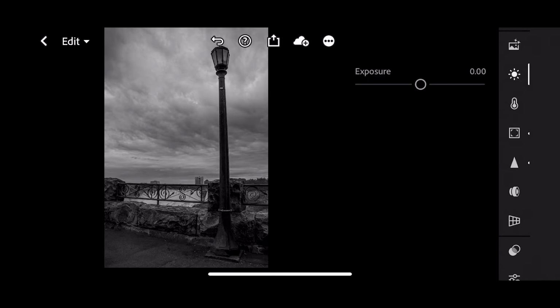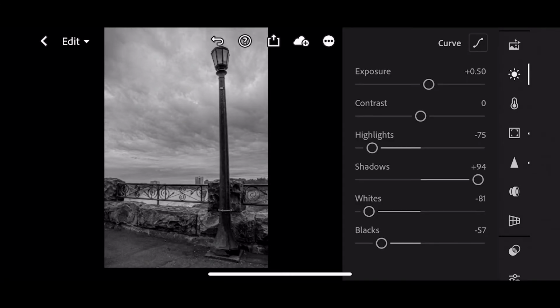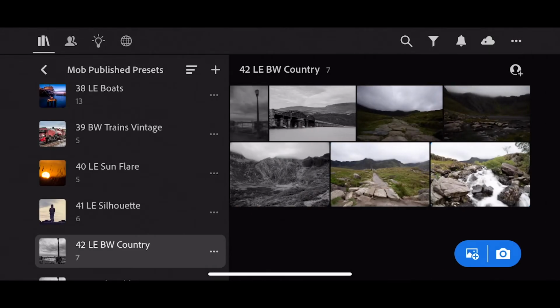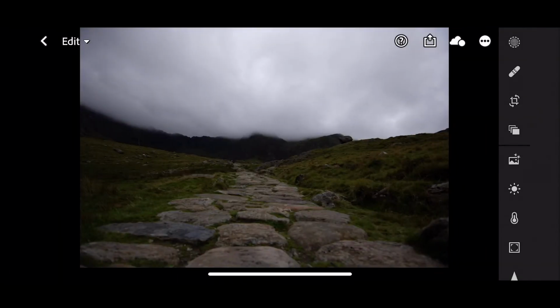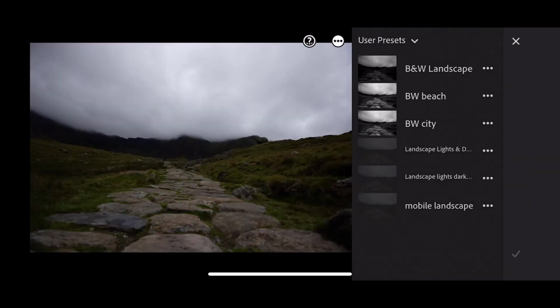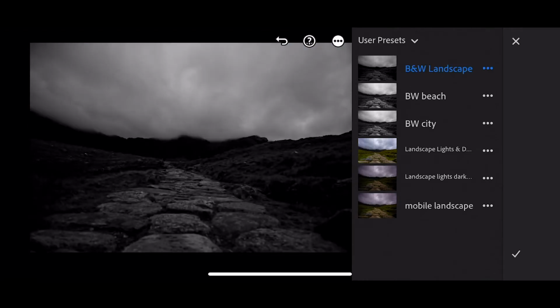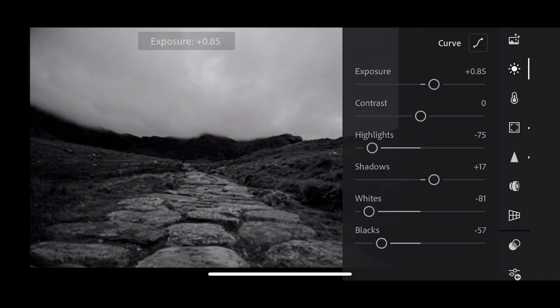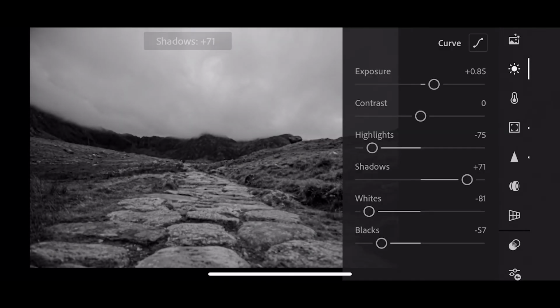In fact, we can make this image perhaps even a little bit lighter by choosing the exposure. And if you want to, you can add a little bit more contrast by increasing those whites up and pressing done. See how quickly we can make a difference to an image. Quite a dark image this one, so we're probably definitely going to lighten this up, but let's add the preset first of all, black and white landscape, press the tick, go to your light, increase your exposure and definitely increase your shadows.